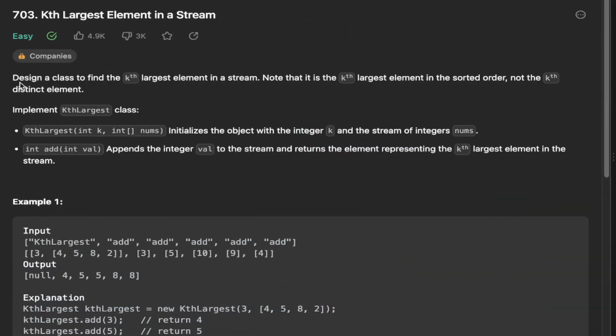So let's take a look at the question. We need to design a class to find the kth largest element in a stream. So we're just looking for the kth largest number in an array of numbers. If it's the first largest number, it's the biggest number in the array. If it's the second largest, it's the second largest number in the array, and so on. And we're going to have the parameter k, which is passed in as an argument, so we need to allow for that. And there's this note that it is the kth largest element in the sorted order, not the kth distinct element.